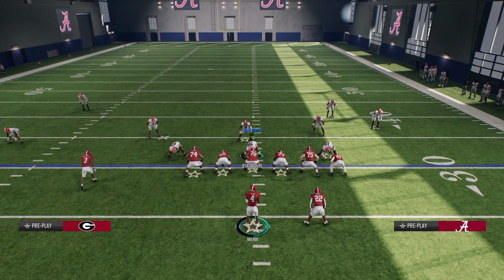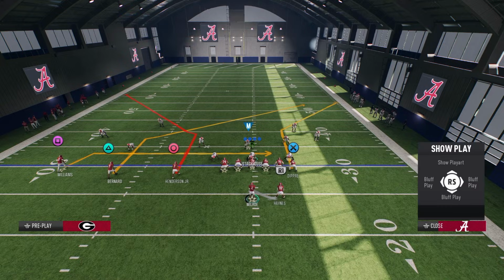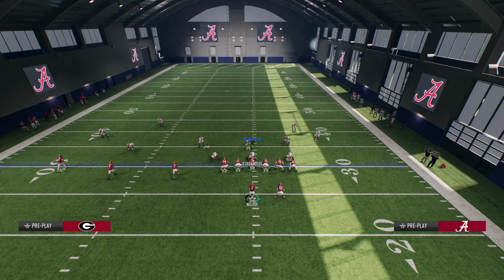One of the easiest ways to take advantage of this is to use the play PA slot corner. The reason is because I really like this tight end corner route. I'm going to stem him down one. I'm not going to stem him all the way, just stem him down one. Put the running back on a table.